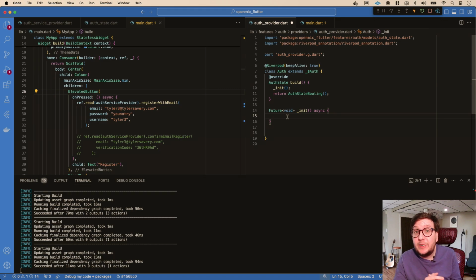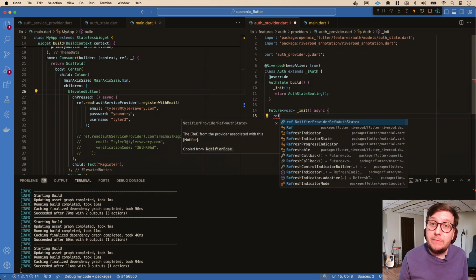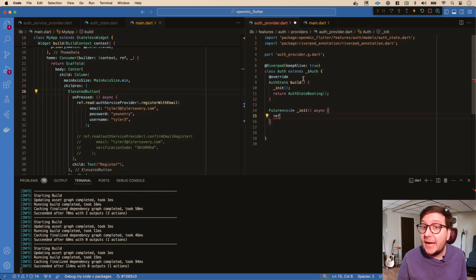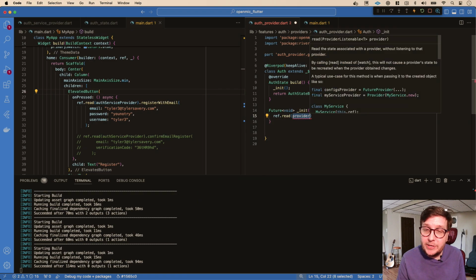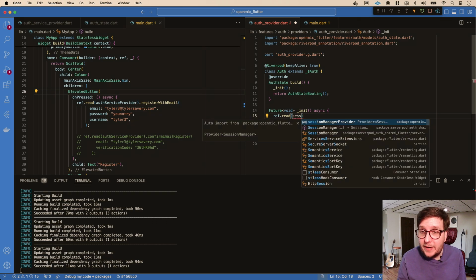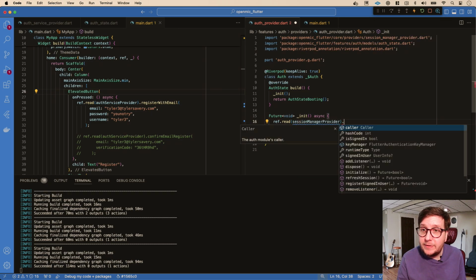But when I say the session manager, I'm talking about Serverpod session manager. So we can get access to that. And what's cool is anything inside a Riverpod provider, we're going to have access to ref. You'll see this is our normal ref, notifier, state, whatever. And we can do things like ref.read, just like we're doing in the UI. And we can take our session manager provider, and we can actually run .initialize.